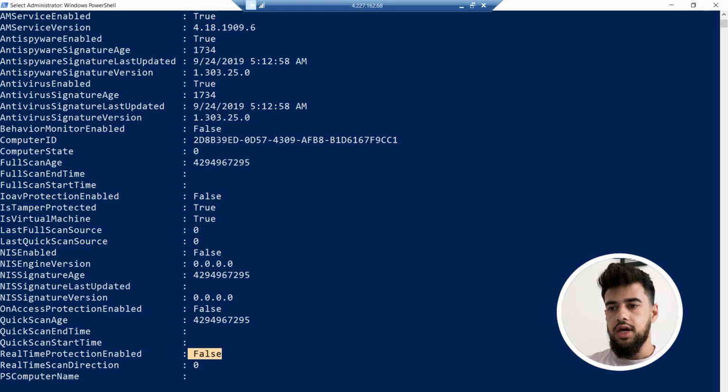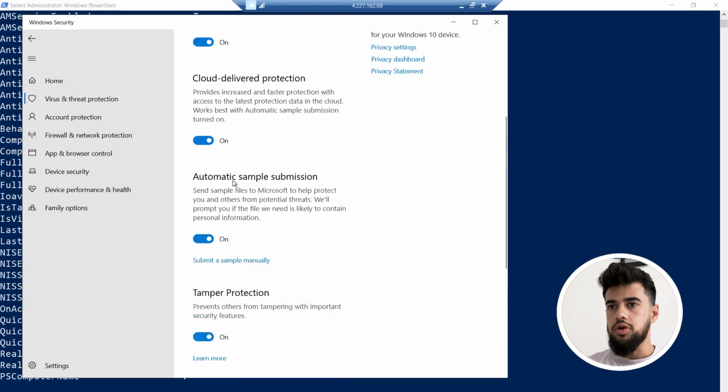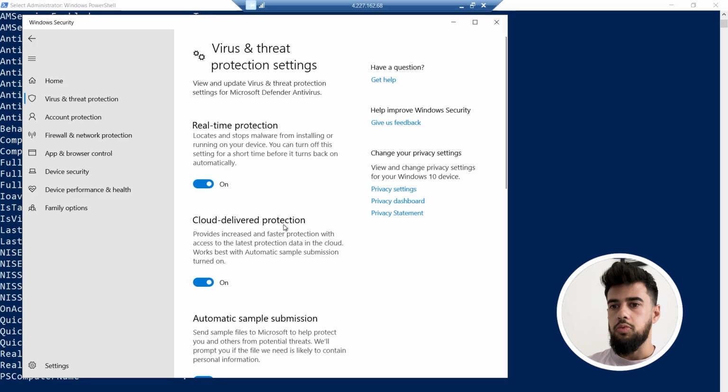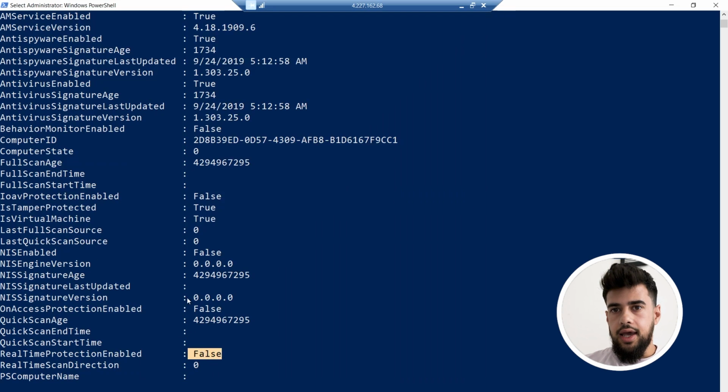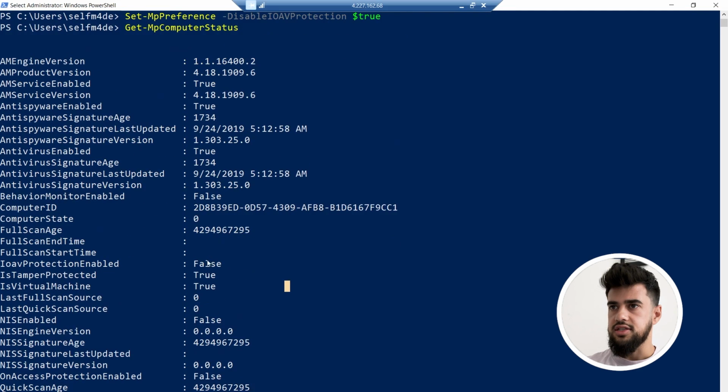So this is what I was saying was kind of interesting. You can see that this is up to date, but in the GUI, it shows that real-time protection is on when actually it's not. And tamper protection shows as on, but obviously it's not, because we're able to disable it programmatically. It's weird that even in the command line, that doesn't update until you reboot the server, I suppose.